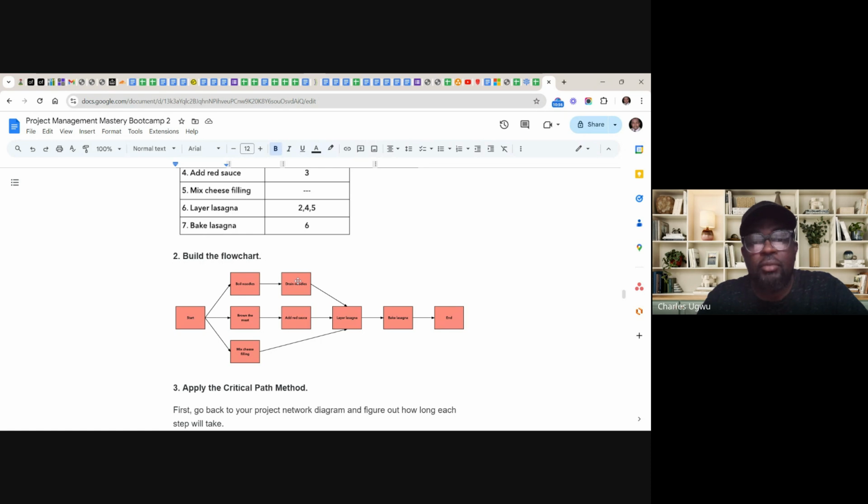But you see, as they move, draining the noodle, you cannot drain the noodle without boiling the noodle. And layer the lasagna, you cannot layer the lasagna without boiling and draining the noodle. And you cannot layer the lasagna without browning the meat and adding the red sauce. And you cannot layer lasagna without adding the cheese fillings. And once you add everything, you can bake and you end. That is the flow chart.